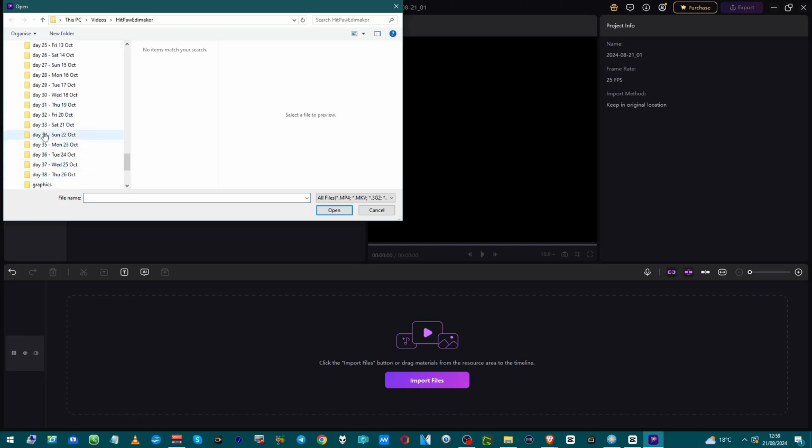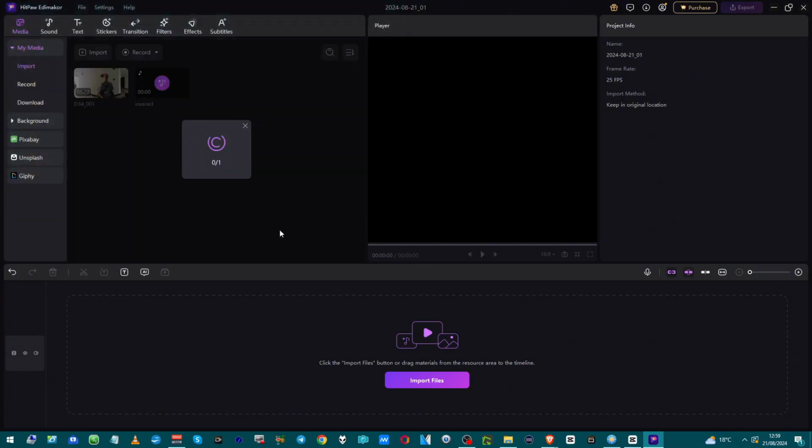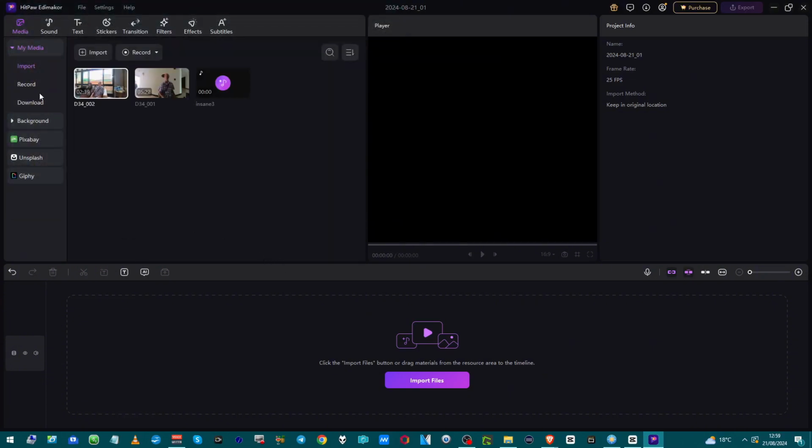We can have a second clip. You can record your own, or you can download it. If you want to record something into the actual program, then that's the way of doing it. The various menu items are all the same: sound, audio clips and sound, and text, stickers, transitions between the two, filters, effects and subtitles. So that is the menu.